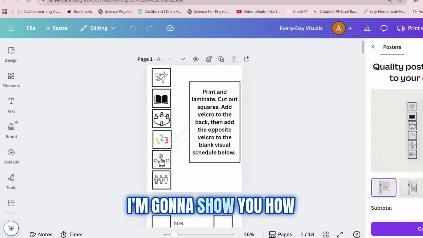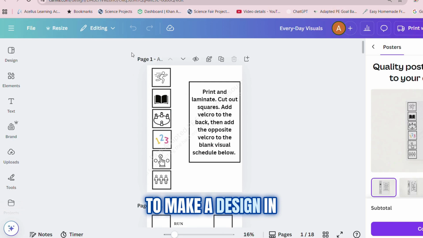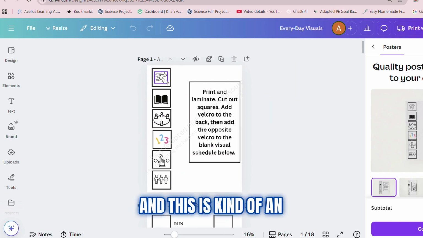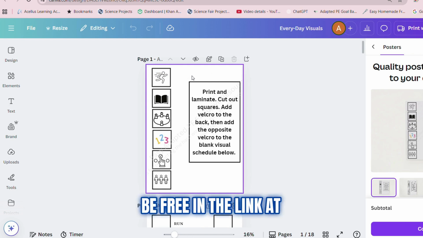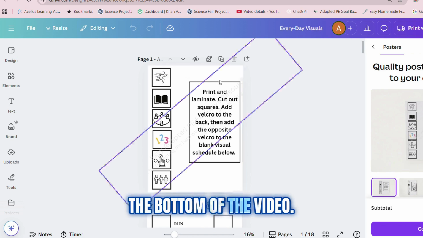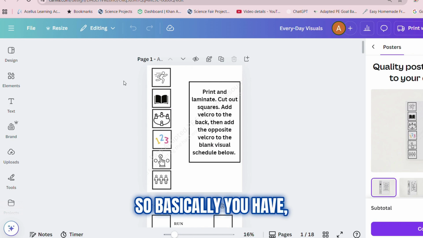Okay guys, I'm going to show you how to make a design in Canva, and this is kind of an idea of how I do it. This is what's going to be free in the link at the bottom of the video. So basically you have your sheet of paper, right?